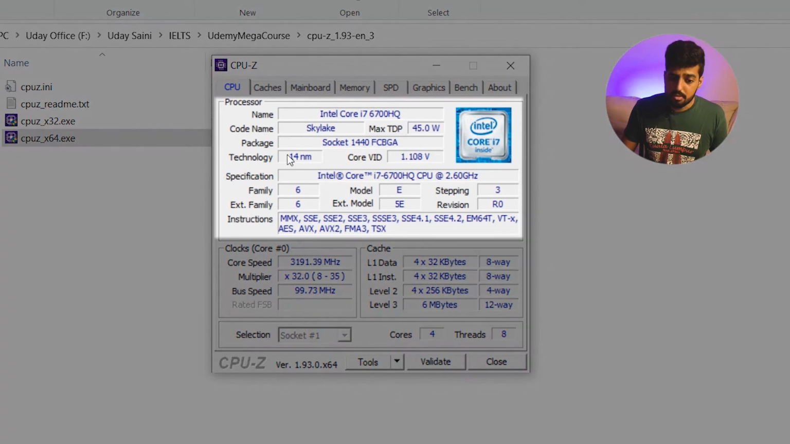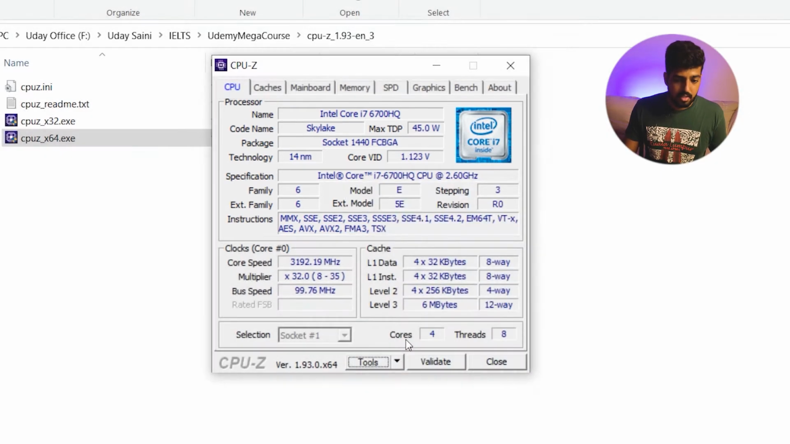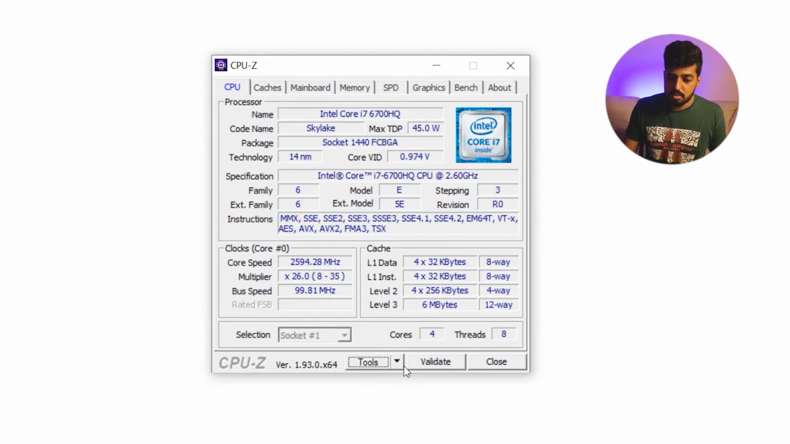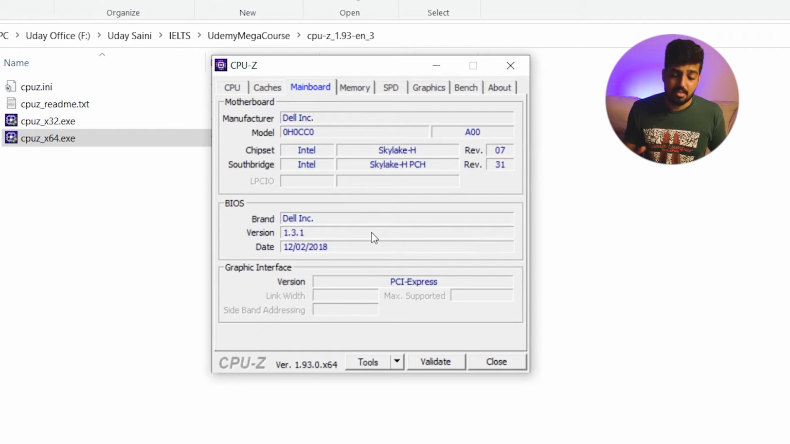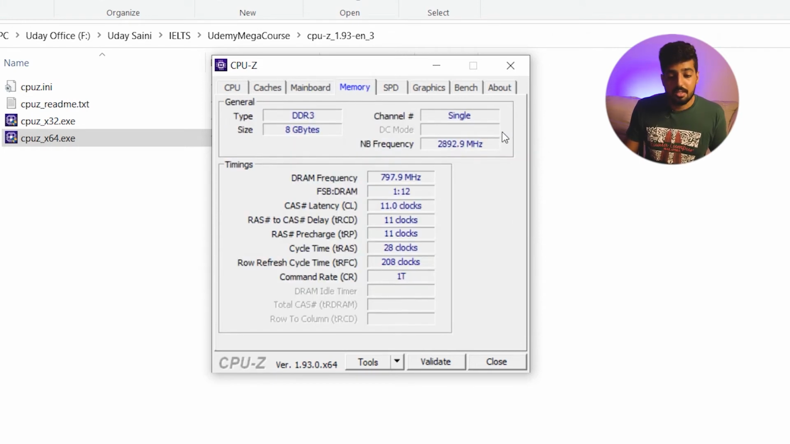As you can see, the processor name is here, the socket it is using, the TDP of the processor, and the cores and the threads that it has. You can also see the current clock speeds of all the cores. Other than these, you can also see your BIOS information here, which for me right now is version 1.3.1. And you can see the memory. Is it running dual channel memory or single channel? Dual channel is when there are 2 RAMs in 2 slots, and single channel is when there is just 1 RAM.